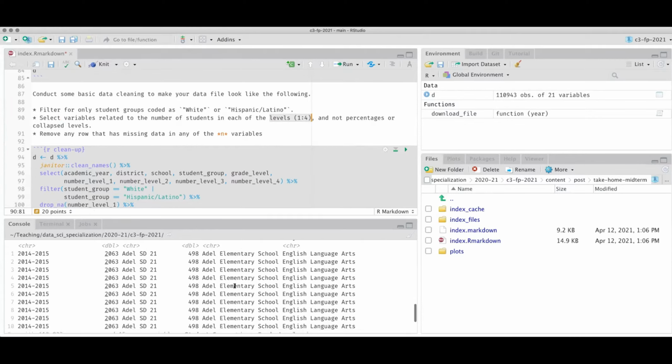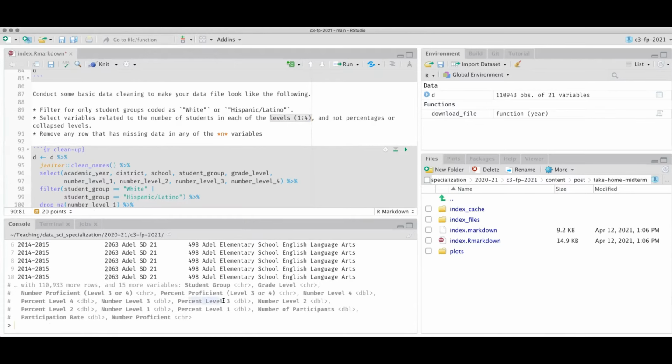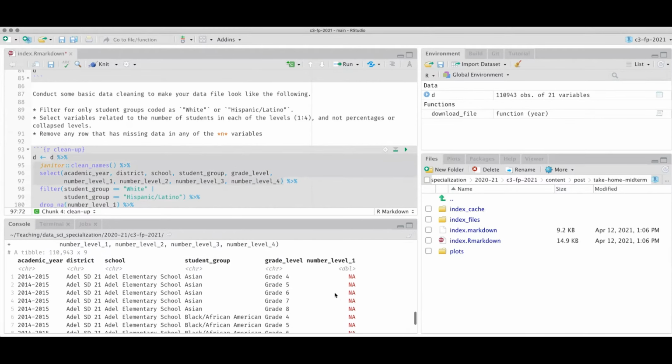Okay, so if we look at this D, we can see we have percent level 3, or number level 2, percent level 2, number level 1. So I want only the number ones. And then we also have these like participation rate, and then we have these like collapsed ones. Number proficient level 3 or 4, percent proficient level 3 or 4. Okay, so we didn't want those. We wanted just the number of students associated with each of the levels, 1 through 4, and not percentages or collapsed levels. Okay, so that's what this first part is doing, cleaning the names and then just selecting those variables. So that ends up looking like that.